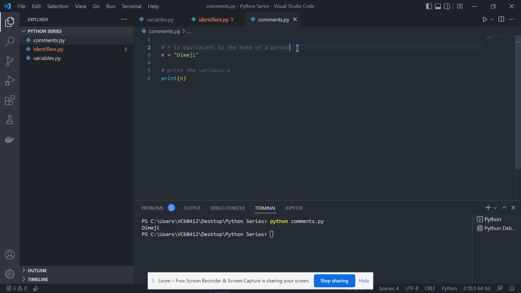We have what we call multi-line comments. I can print again. N is the name of a person, right? N can be your own name or the name of your favorite teacher, right? Can you see it? I can print as much as possible.